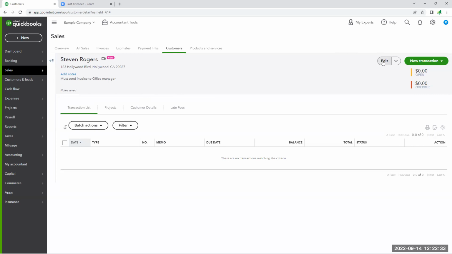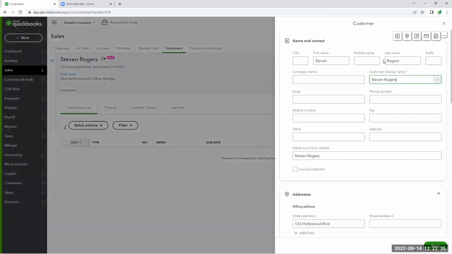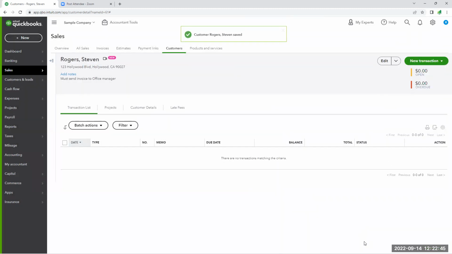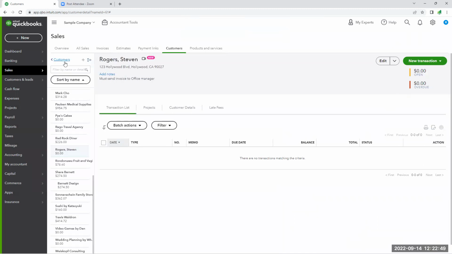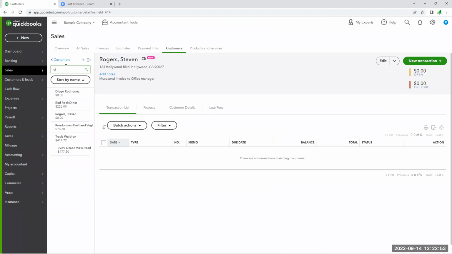Let's say you put that information in and you realize, oh, wait a second, I missed something on Stephen Rogers, or I spelled the name wrong, or I don't want to see it displayed that way. All my customers are displayed last name first. You can go back in and save that, and that's going to change how that shows up in your system. So again, if you want to see all of your customers, they're all right here. If you want to look him up later, you've got that information right there at your fingertips.